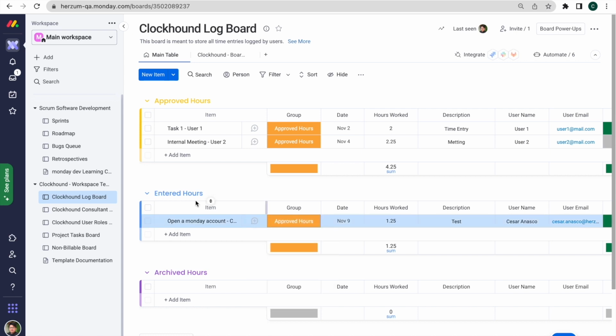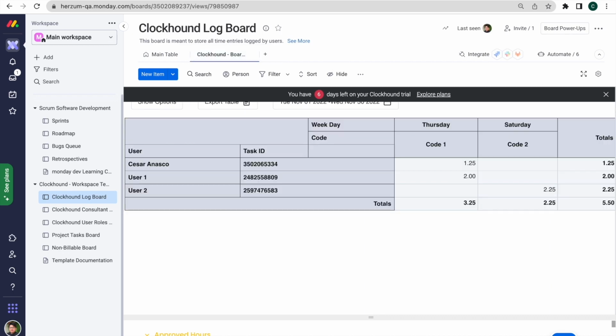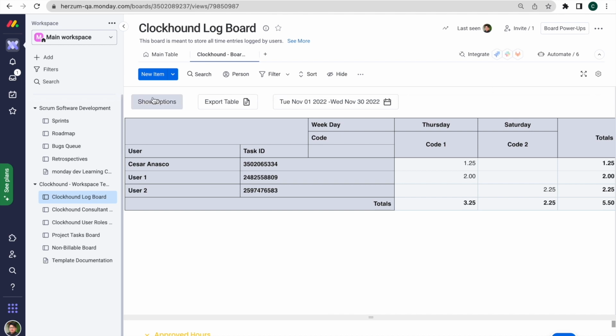We access the second feature by selecting the second tab in the Clockhound logboard. We are now able to see reports of what we entered and approved. We are now able to see a report with the entered approved hours until now.